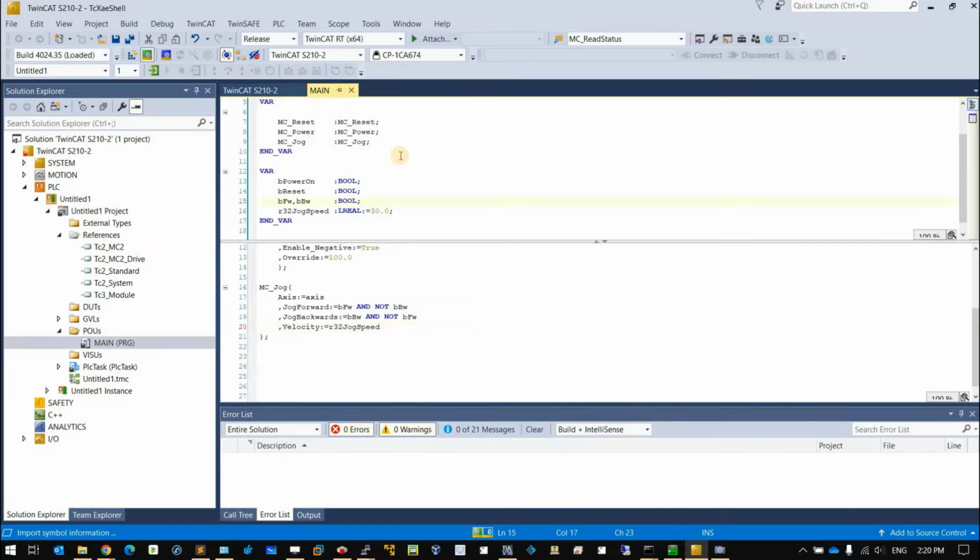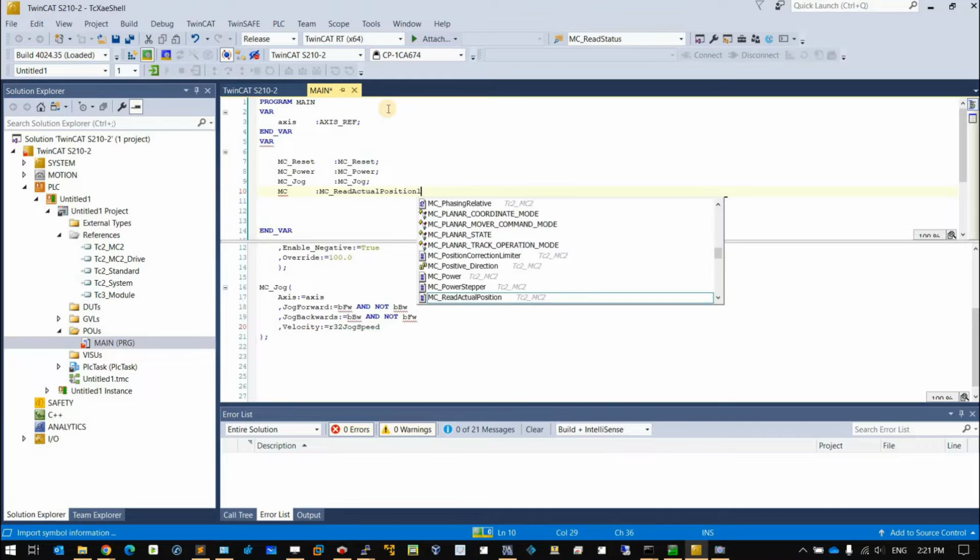And now we can try to read the actual position and actual speed from our drive. You can also read directly from here, but I don't like to do that. I like to use a function block to read just the information I would like to read. So go here, and I forgot the name. Is MC for what? MC read actual position. Okay, actual position.